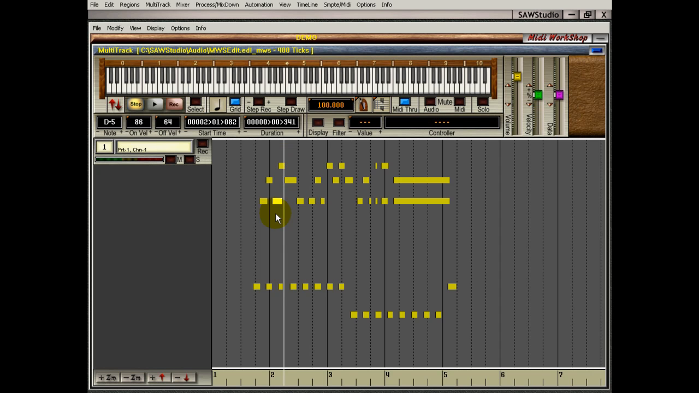Okay, let's move on. Just to let you know, there is no nudge feature in the MIDI workstation, at least not yet, and we don't know if Bob will put that in, but there is no nudge feature, so don't go looking for it.